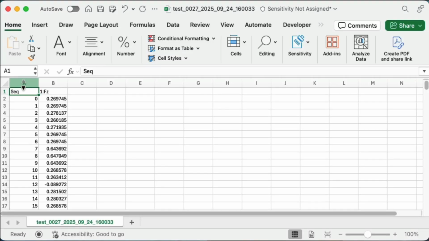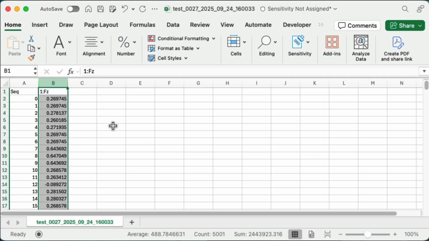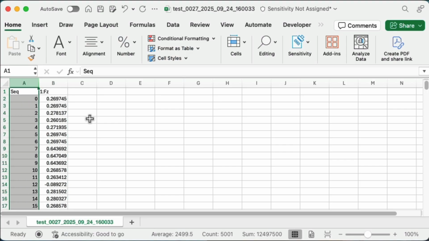Okay, this is how to make a graph for your time to stabilization condition. Again, what we're looking at here is our z-axis, so that's measured in newtons. And then we have our sequence. What this represents is the time of event and number of events that occurred for our measurements.